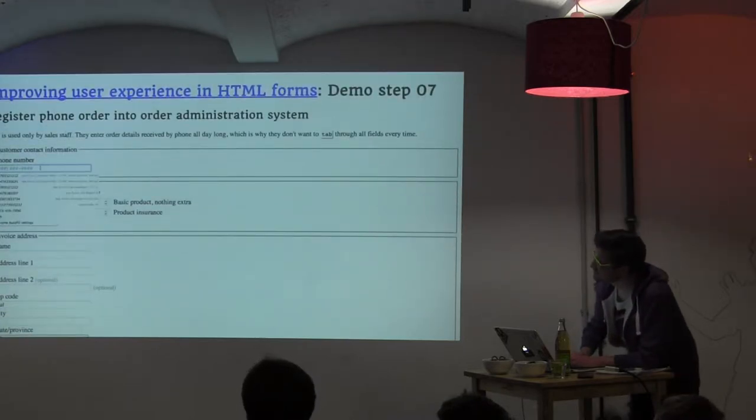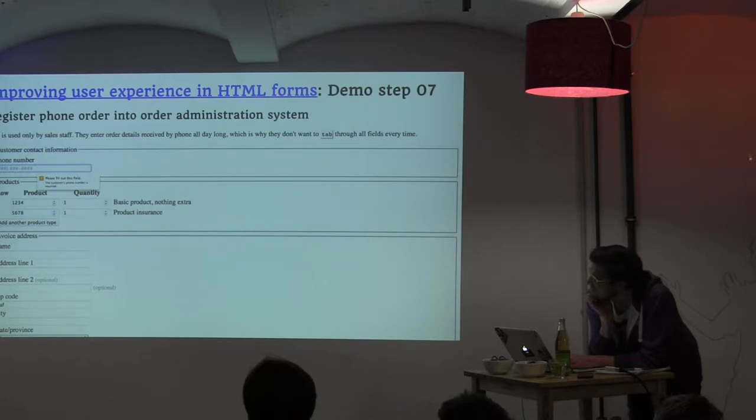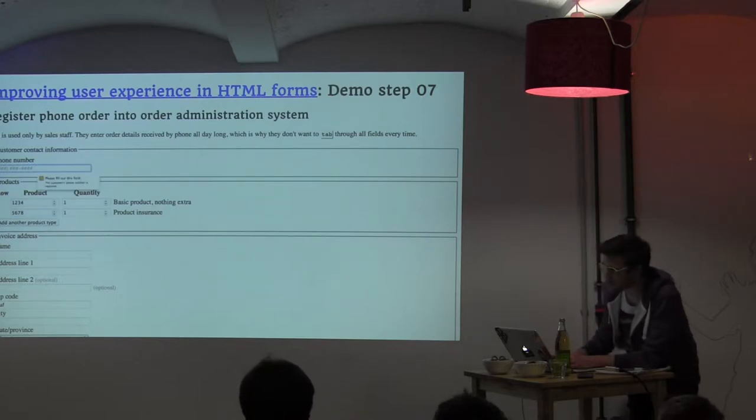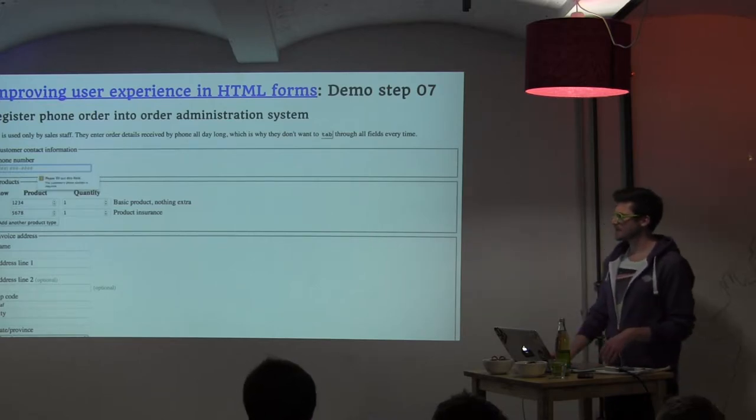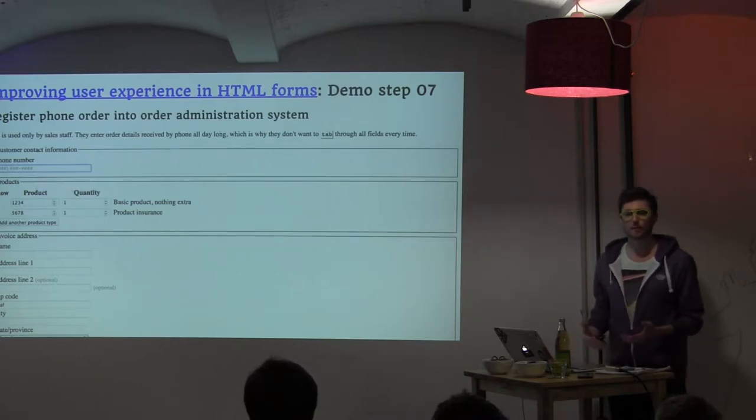Only if you press enter, maybe. Yeah, that's true. This is Chrome. Here. So this is an error for phone numbers. It's hard to read even though I zoomed in, right? But it says customer's phone number is required. And in a phone order kind of system, that makes sense. But as you can see here in Chrome, I'm pressing enter. Thank you. And it doesn't submit the form.